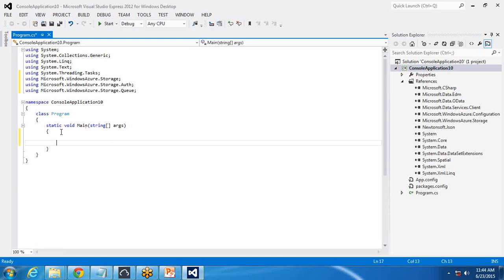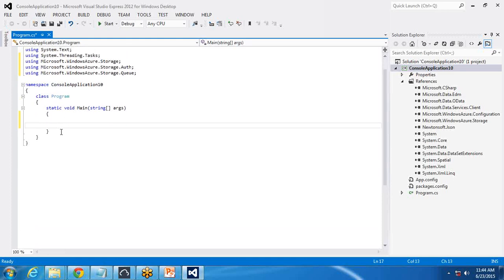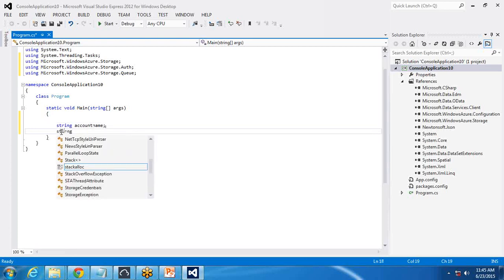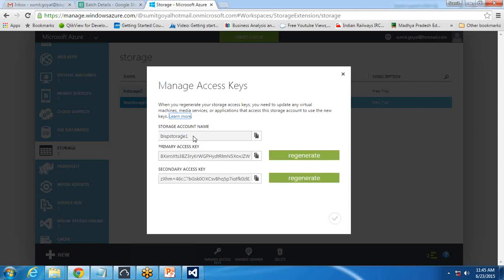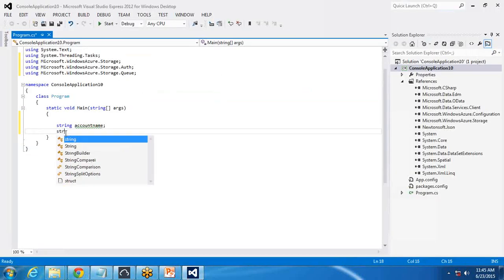Next, in this main class, in this main function, I'm going to write the code. So what will be the code? First of all, I'm going to create two variables here. String account name, and string account key, because we need a key to connect to this storage account. To access this storage account in Visual Studio .NET, you need to select this storage, and when you click on manage access key, by using this storage account name and this access key, it can be easily accessed by our application. So I create here string account key.